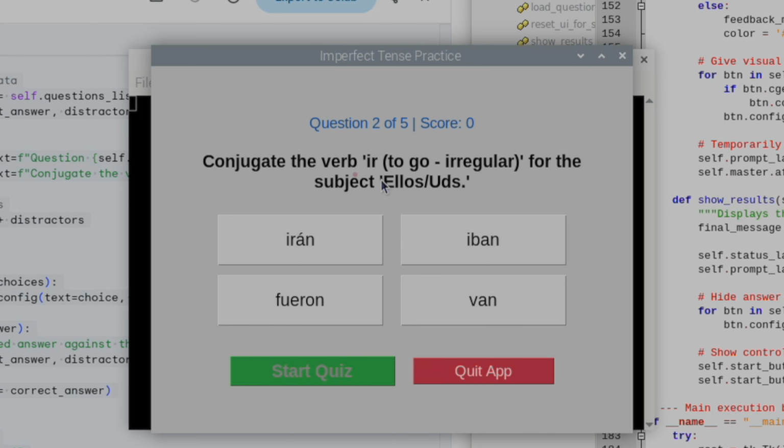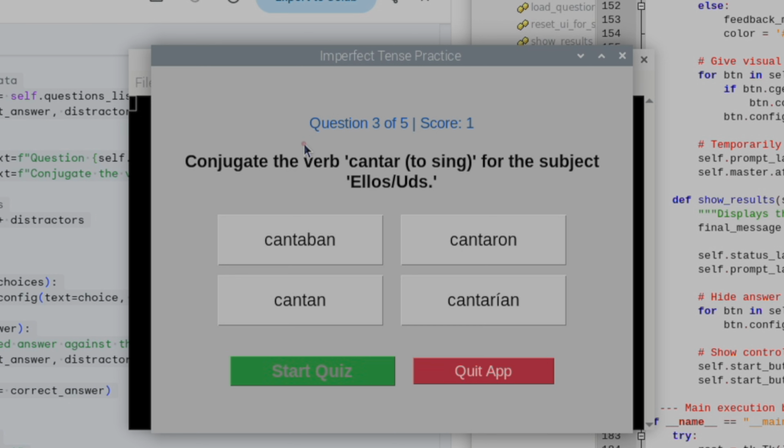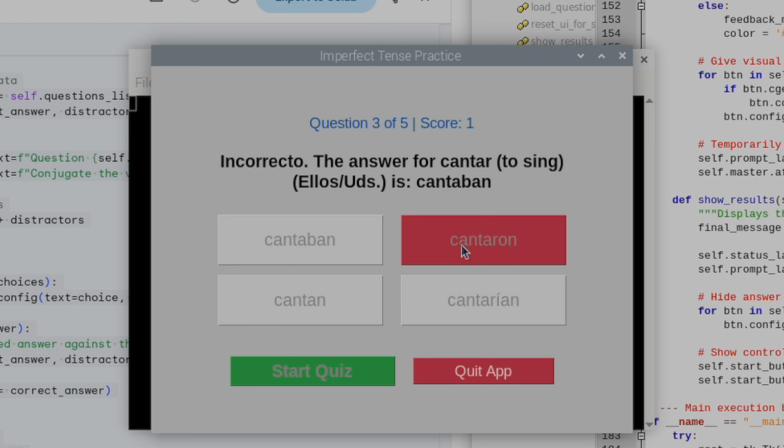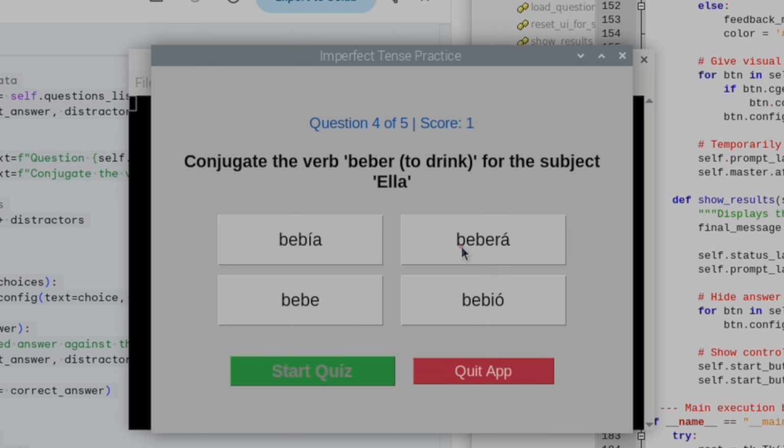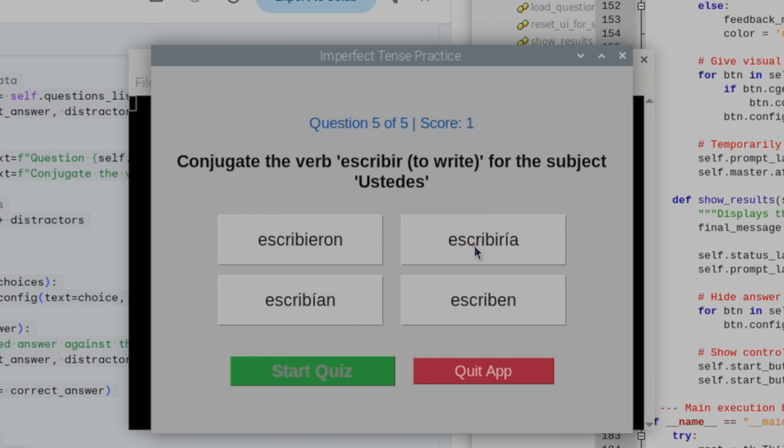Okay. Conjugate the verb to go for the subject ellos. Okay, I do not know. Just going to guess. Oh, I got that correct. It's conjugate the verb cantar, to sing. Okay, I do not know. I'm going to click. Oh, that was wrong. And then conjugate the verb beber, to drink, for the subject ella. I'm going to click this one. I also got that wrong.